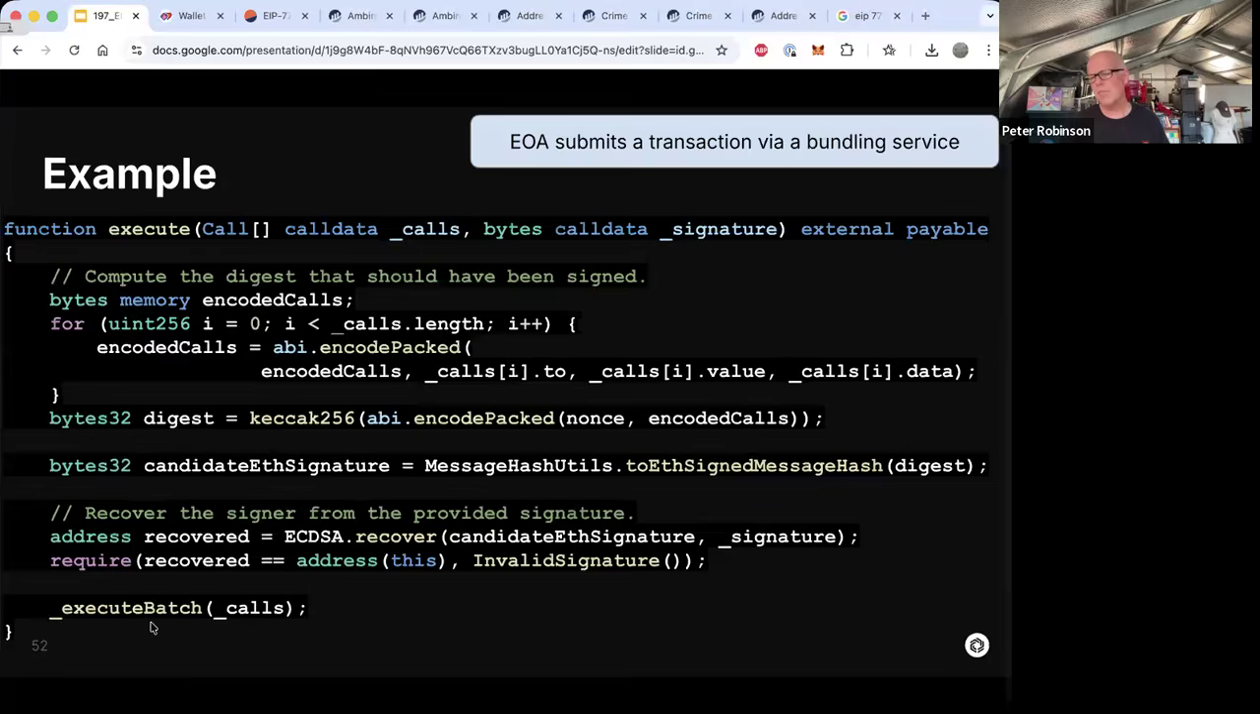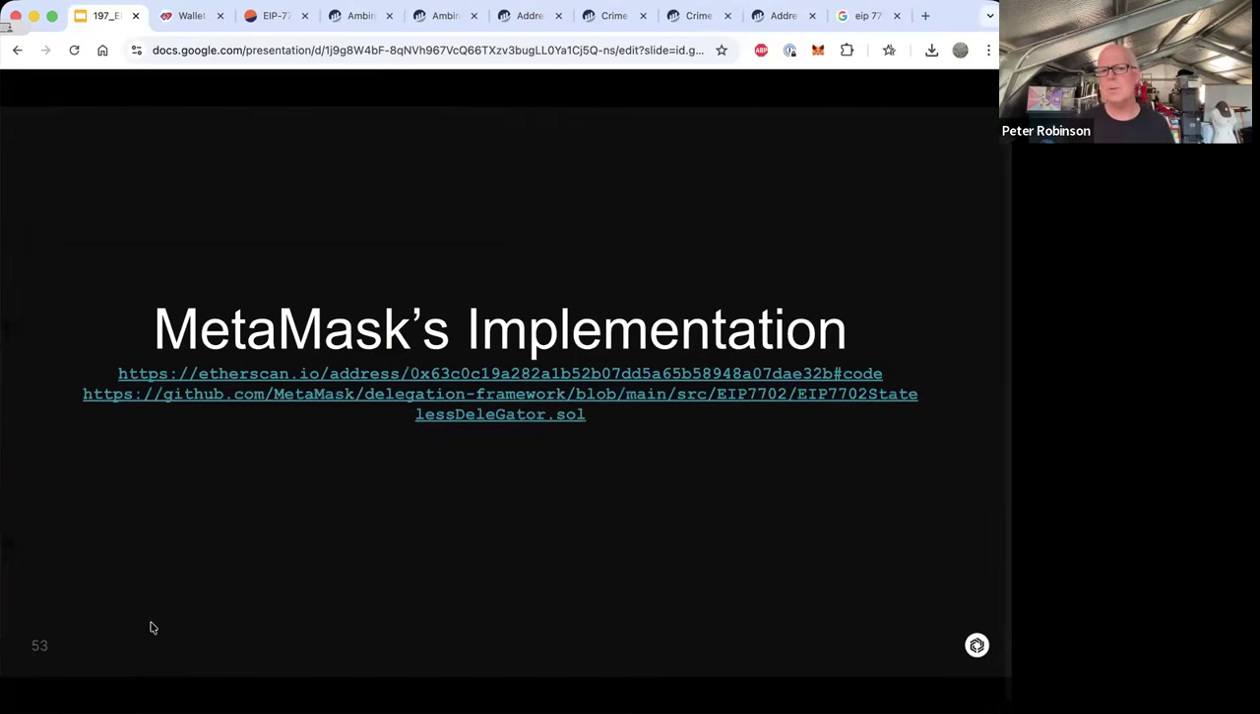So that's a pretty simple implementation, and it's one of those things that I did before I looked at MetaMask's implementation. And so I learned an awful lot by looking at how they did it. Their code is deployed to here, and there's also the GitHub repo with the MetaMask code for this.